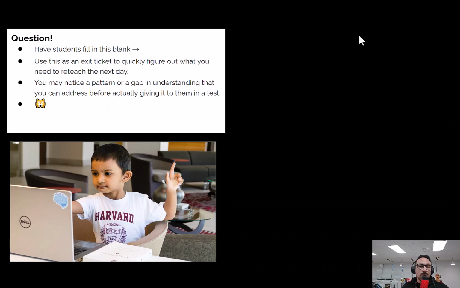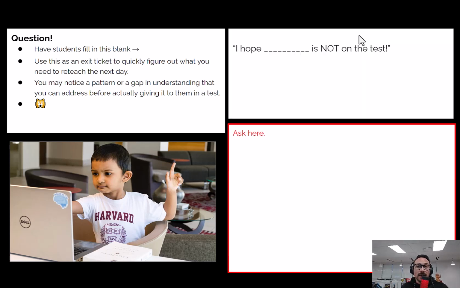The last one is question with an exclamation mark. After you've given students the new content, have them fill in this blank. I hope blank is not on the test. This will definitely give you data on what students don't feel comfortable answering yet.